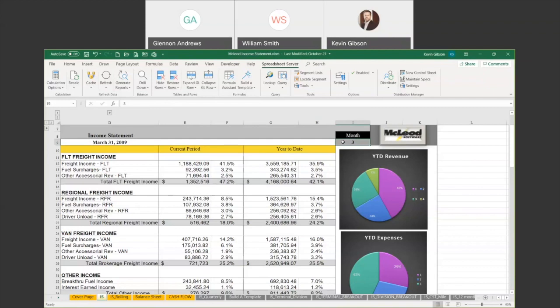Now, parameters are also built into the reports. So an example of a parameter in this particular template is the month. As I modify that parameter, you will notice that the data will refresh automatically inside of the Excel spreadsheet, therefore pulling in the new information.